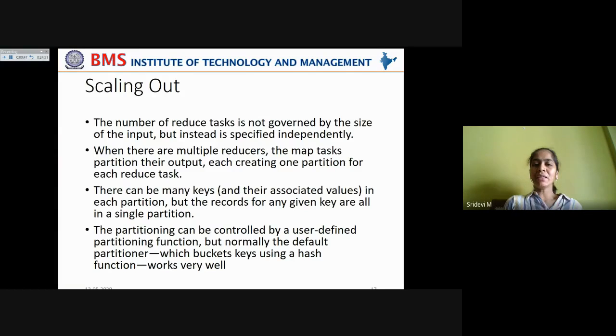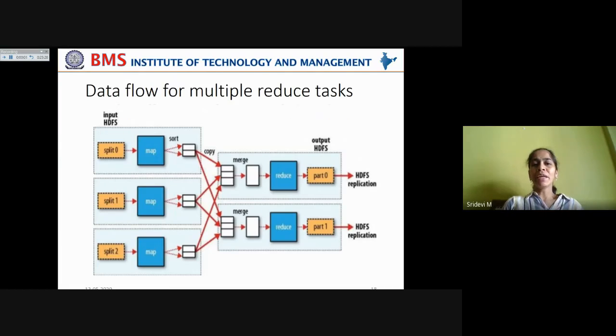Now there can be many keys and their associated values in each partition, but the records for any given key are all in a single partition. So the records for any key should be in a single partition that is passed on to the reduce task. The partitioning can be controlled by a user-defined partitioning function, but normally the default partitioner, which buckets keys using a hash function, works very well. Here we can see the data flow for multiple reduce tasks.